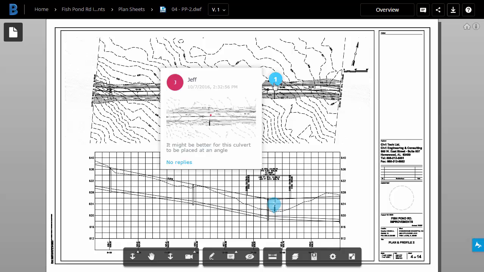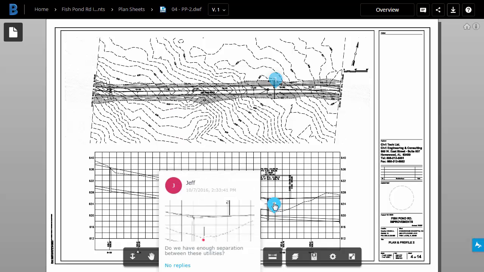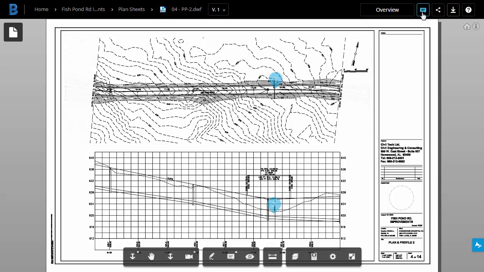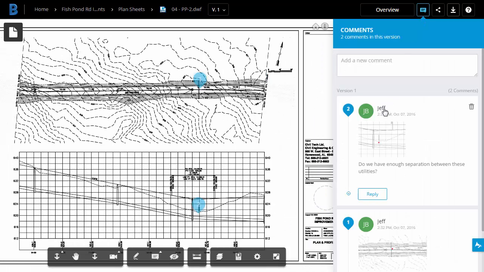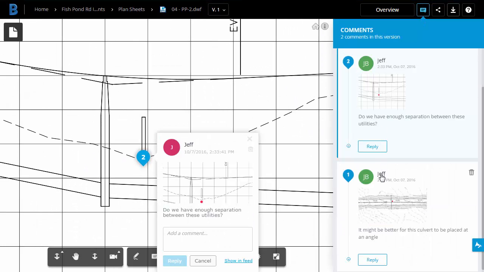If I hover over these, they'll open up and we can see the information. Likewise, if there were several comments, I can always open the Comments pane and I can select these from here to navigate to that area of the page.